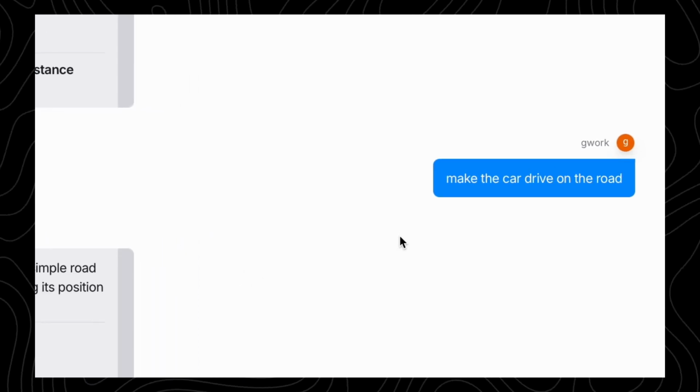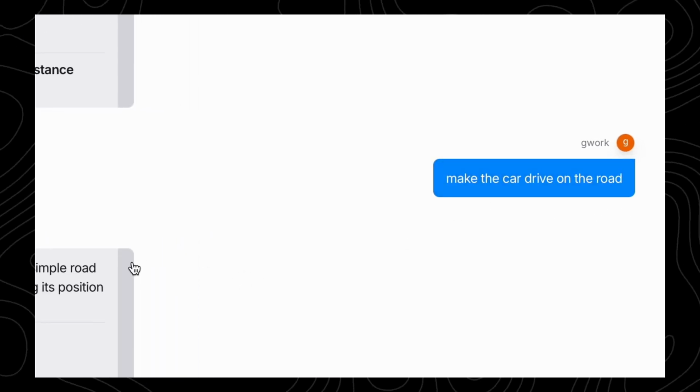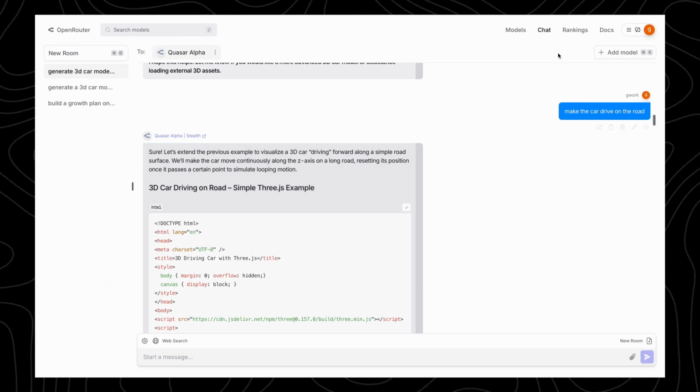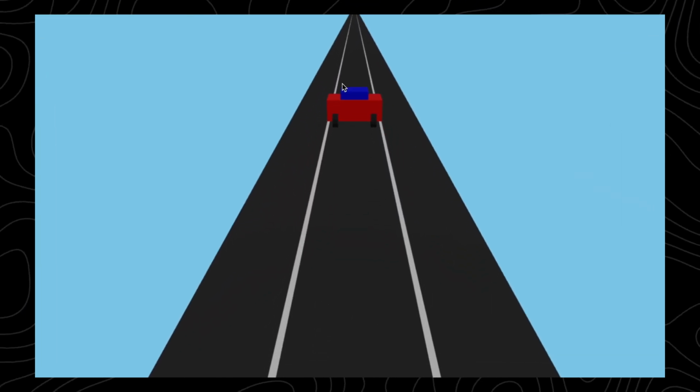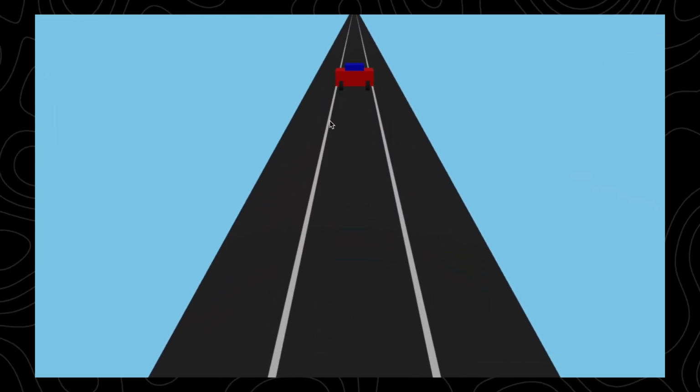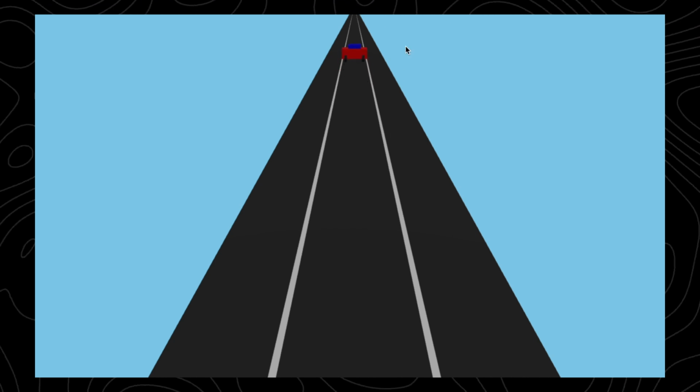So now we have asked to make the car drive on the road, and it has generated the code. Let's test this out. Yeah, you could see how the car is driving on a road, and it's not that much, but you could see it's starting to give some kind of sense to it.